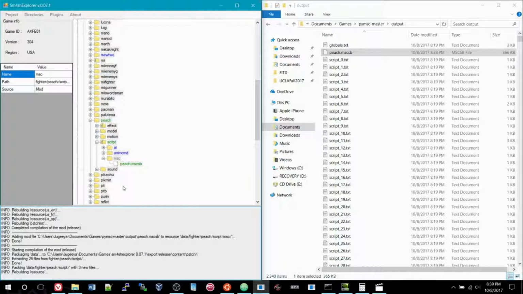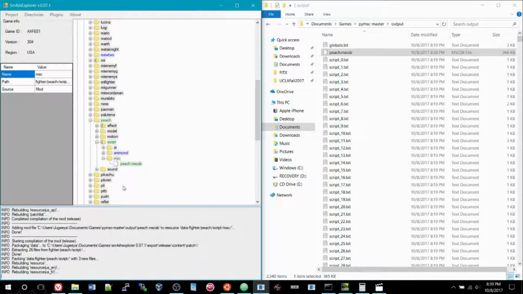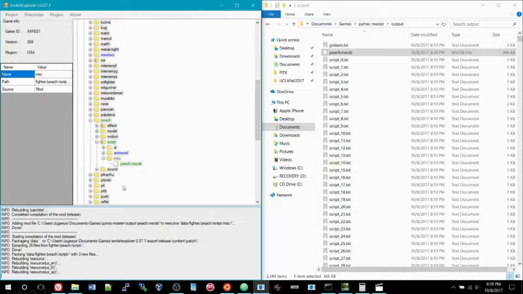Generally you're only going to be modifying the main character's MSCSB, but for example, Bayonetta has an MSCSB for her bats, and some people have it for their weapons. Even though Peach has some weapons, she doesn't actually have an MSC for them because they're not that complicated.